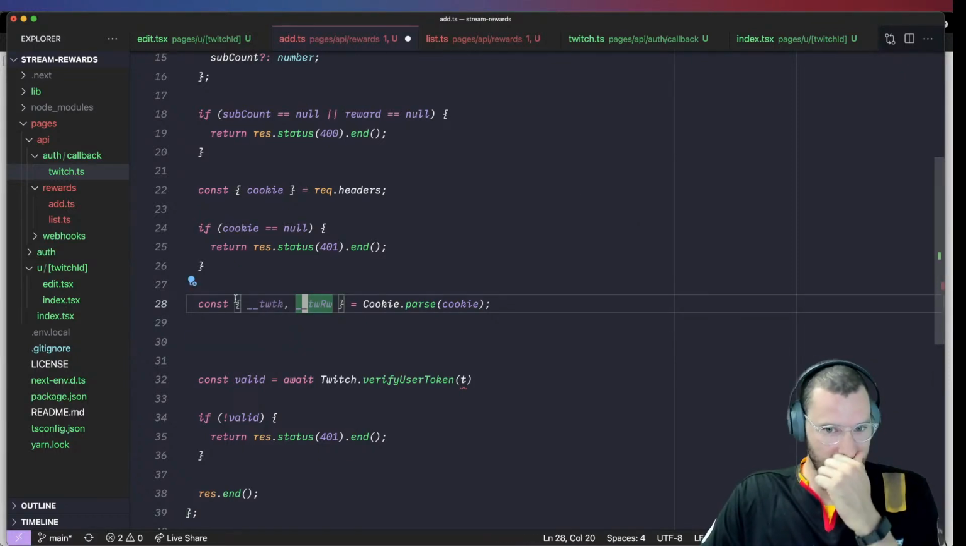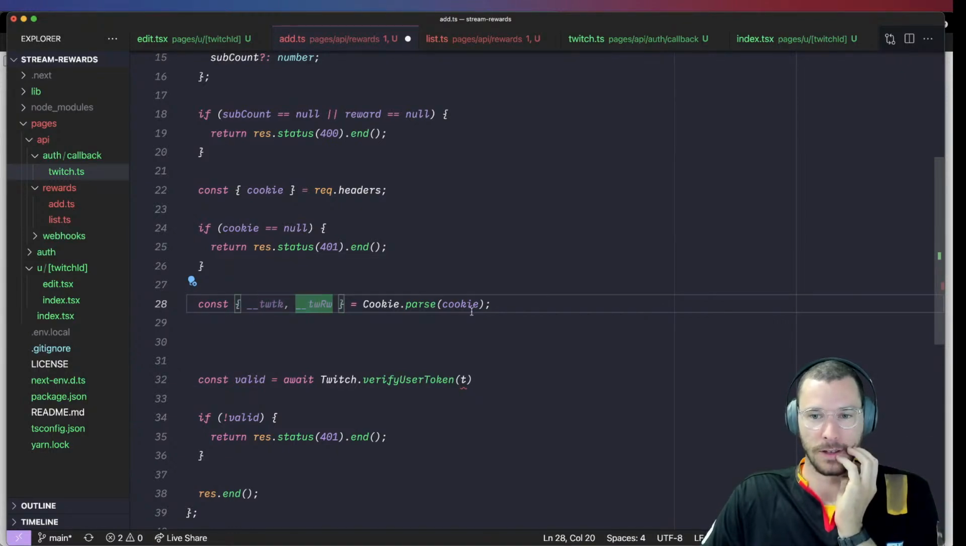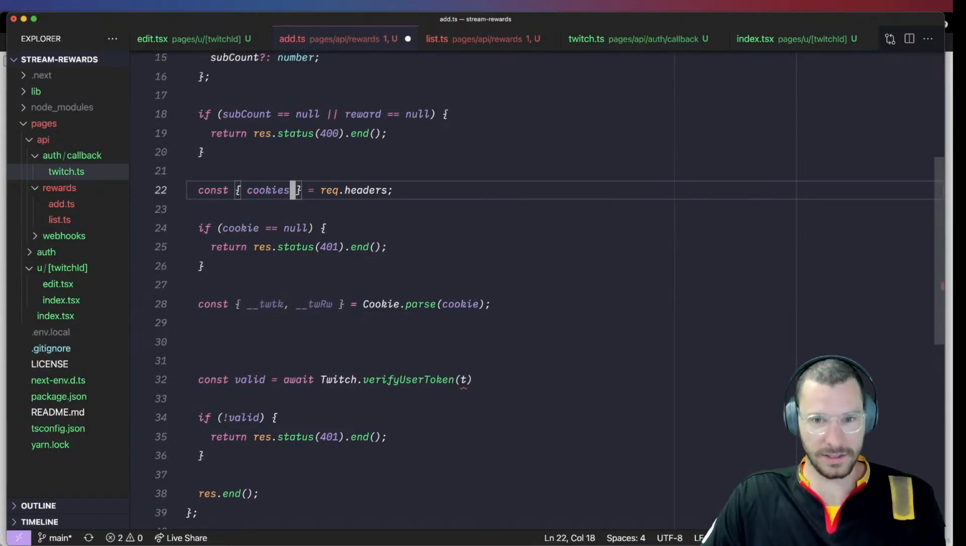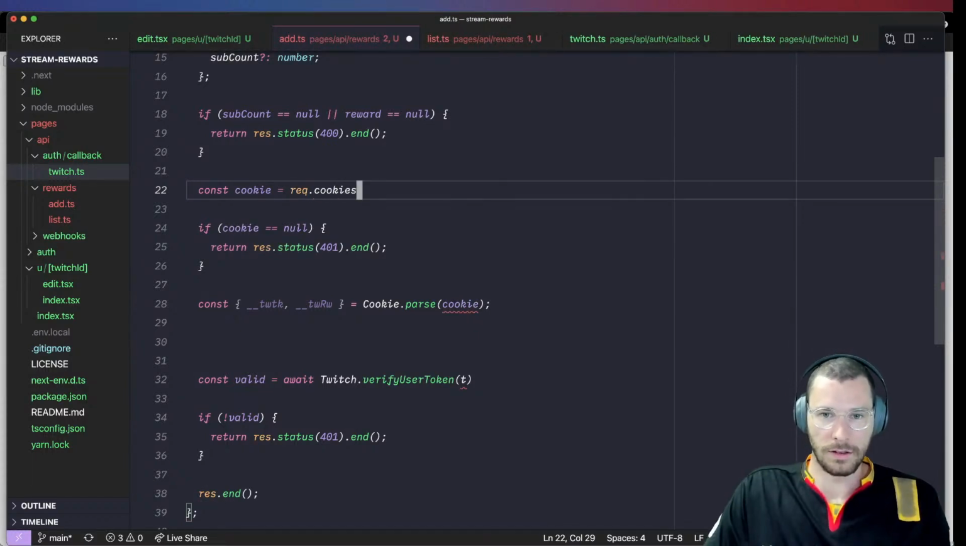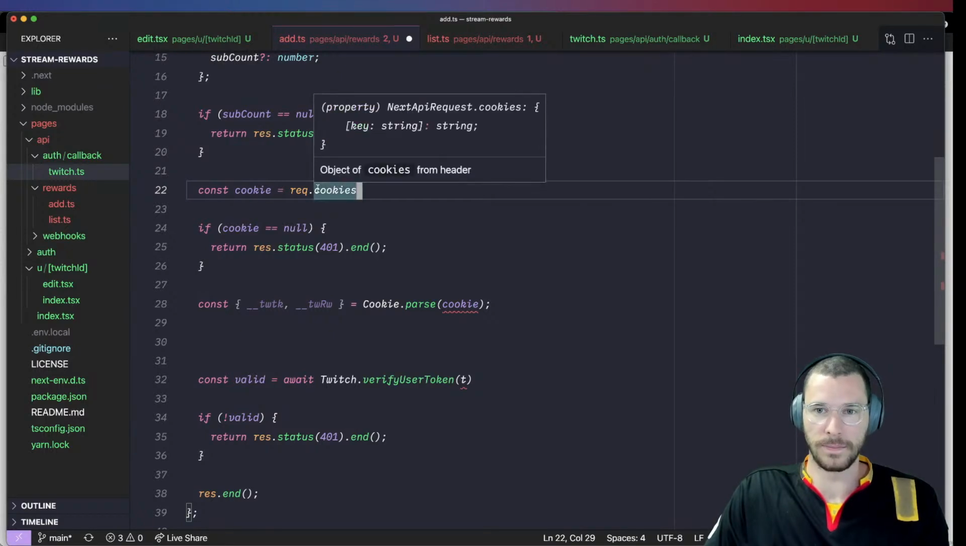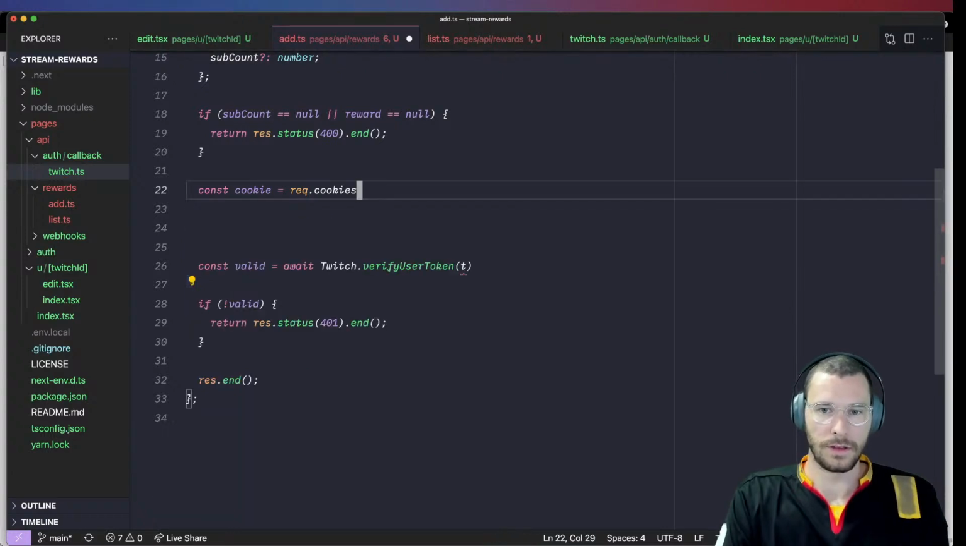I need to parse these things because I thought you could get... is it cookies? Oh, I'm getting it from headers. That's what I'm doing wrong. I can just do const cookies equals req.cookies, right? req.cookies is a thing. Yeah. What's wrong with me? And it's already parsed. This is better. I don't need cookie parse. Get out of here. There we go.